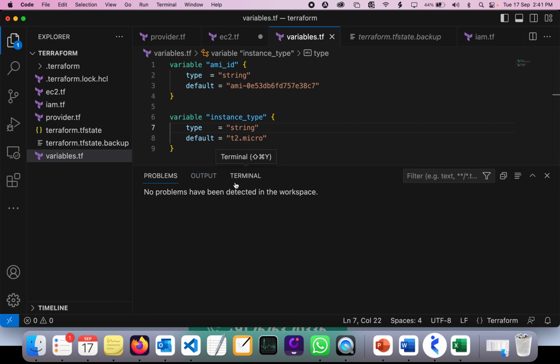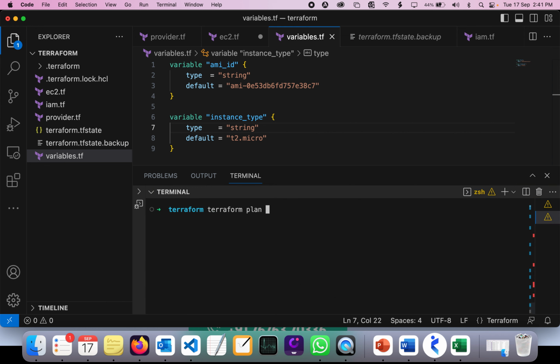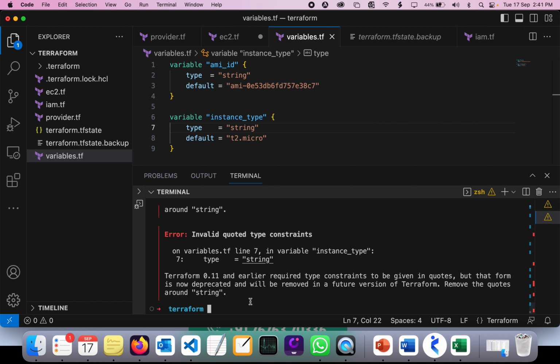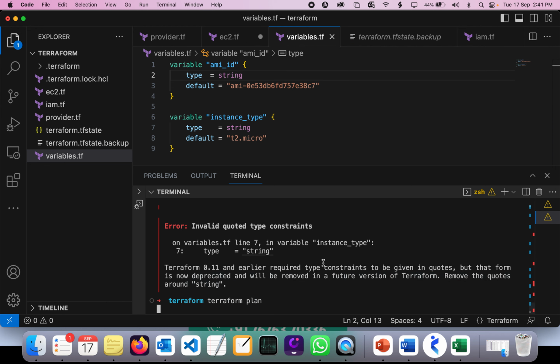Oh, sorry. Okay, so now if you go and do a Terraform plan again, what is it saying? Terraform earlier required the type to be given in quotes, but Terraform has deprecated that and removed the quotes around the string. So this is what it's telling, that you can remove the quotes from this type. There are very few small things you have to consider when you're running Terraform. So I do Terraform plan.